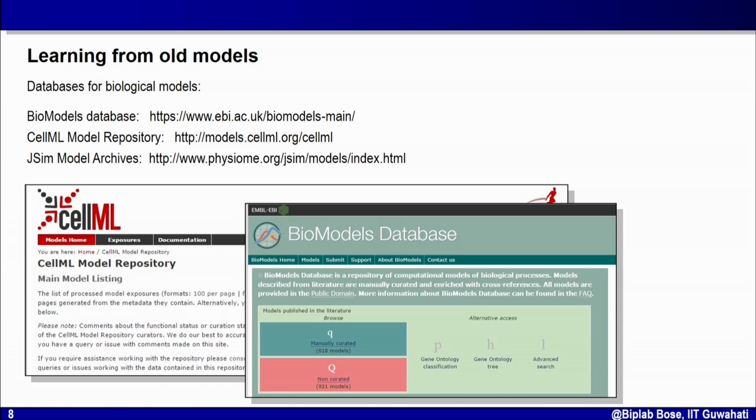I have listed a few databases here. For example, one is the BioModels database. I will discuss it a bit more. Then you have the CellML database. And then the JSim web page, if you remember, has an archive of models. If you go to the JSim web page, you will find lots of models, not just based on the JSim tool, but developed by other groups using other tools, but available there in that archive. And you can retrieve those models and run them in JSim and play with them.